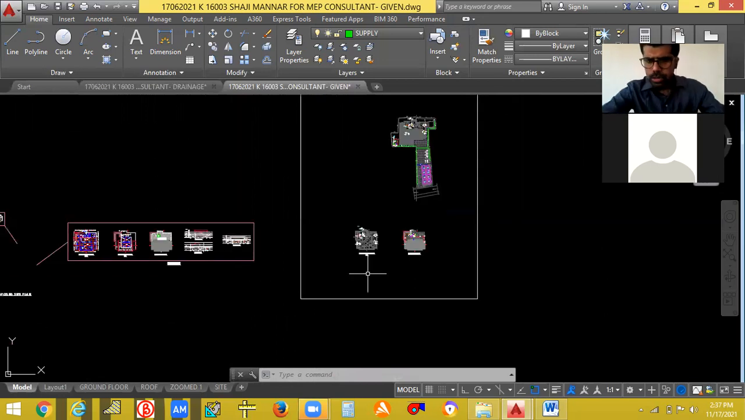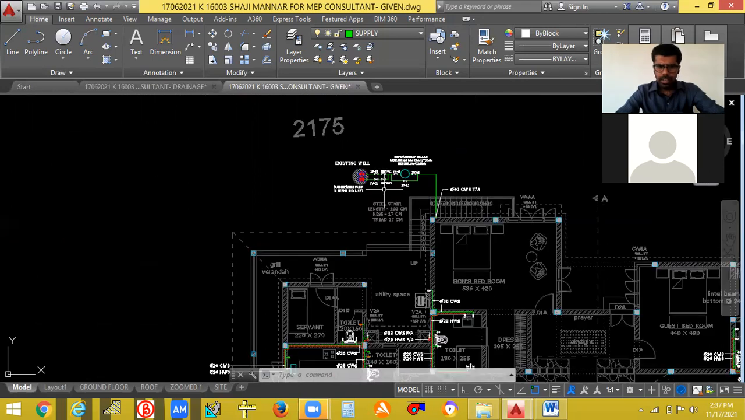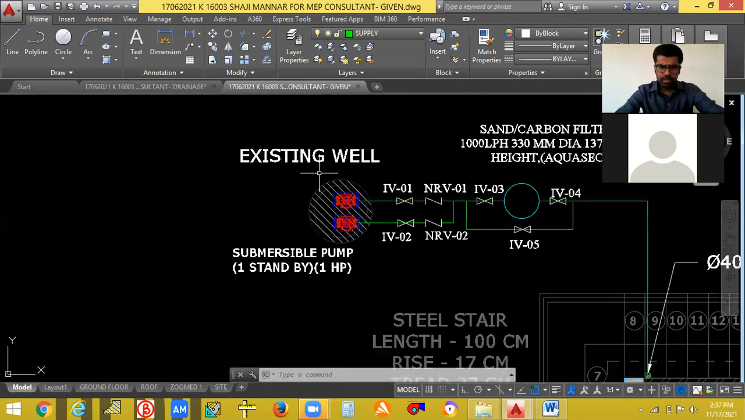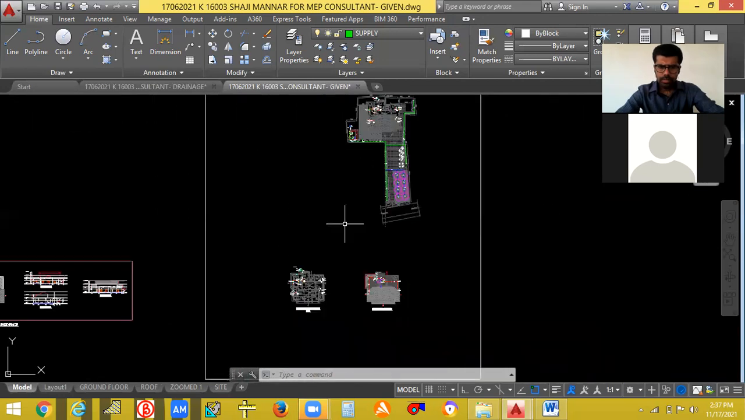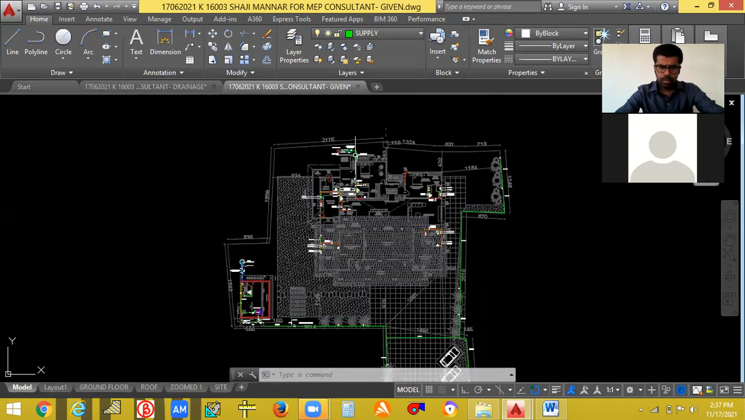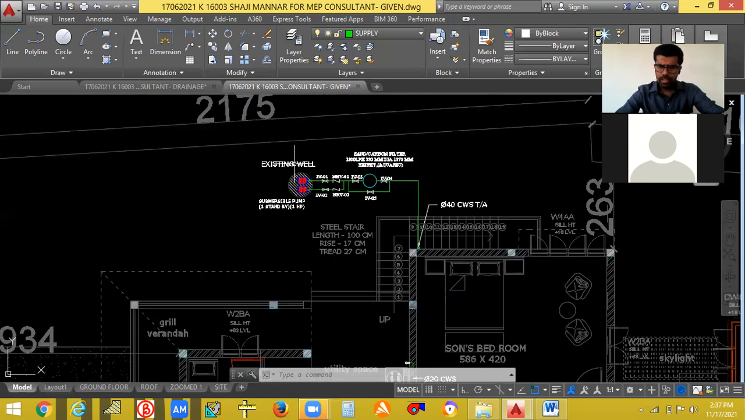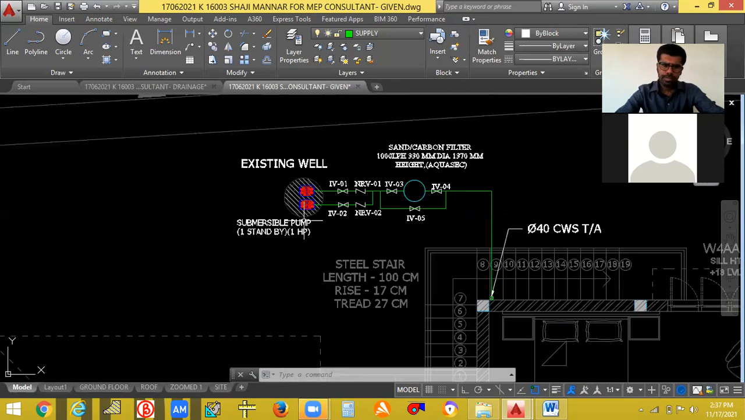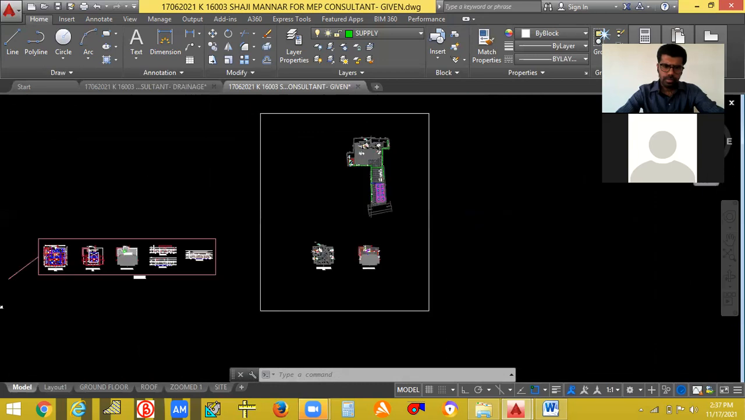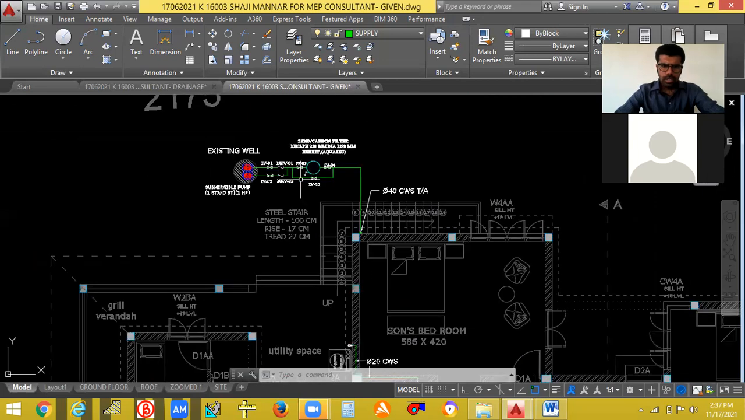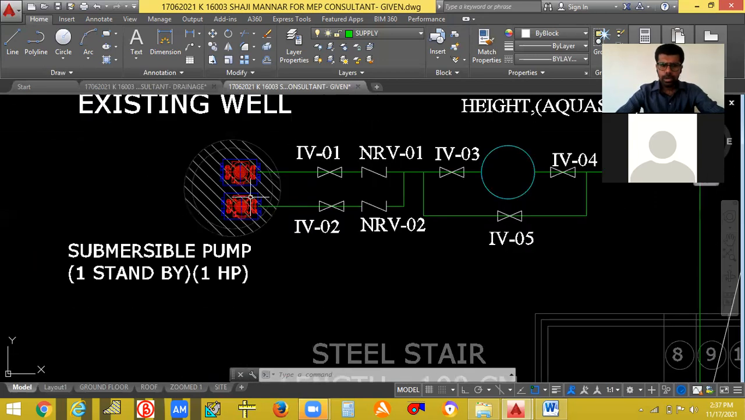So if you are trying to do the concept drawing, first I am doing it with water supply. Okay. So they have an existing well somewhere here towards the rear. So if I am showing the site, now somewhere here is their existing well. There is an open well. Okay. The same drawing only here also. So I have given two submersible pumps and one standby of 1 HP.